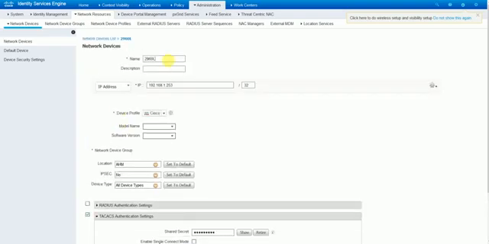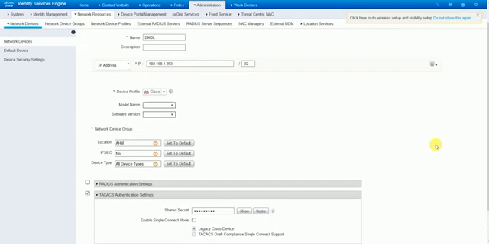I have given a name. The switch is 2960L, so I have given the name 2960L. This is a particular IP address, but you can select the whole range, and you can give your subnet mask, so accordingly whatever network devices you have in your premises will get added here. Now I have selected the location, that is AHM. You can select as per your requirement.